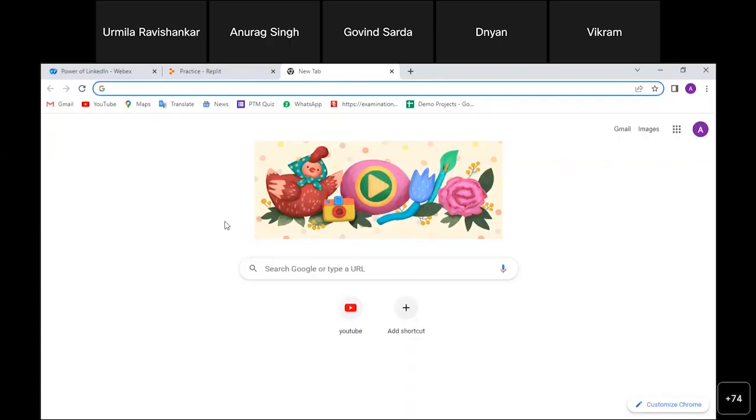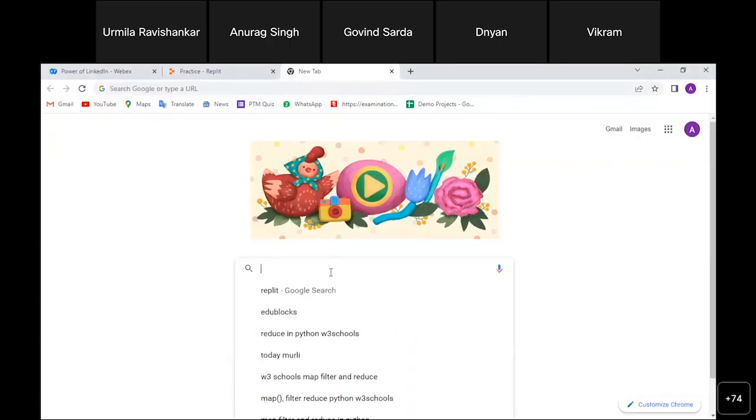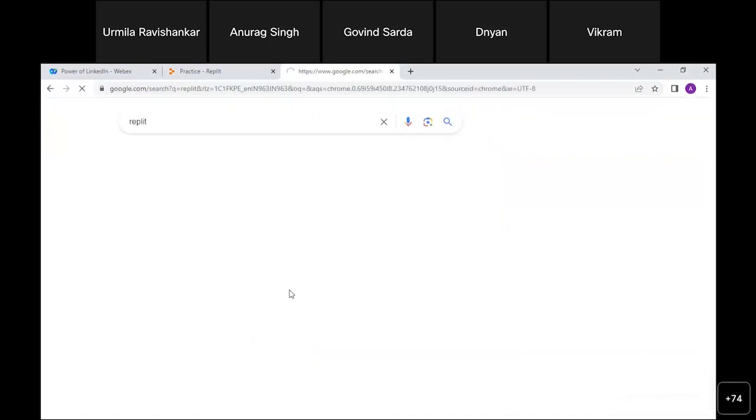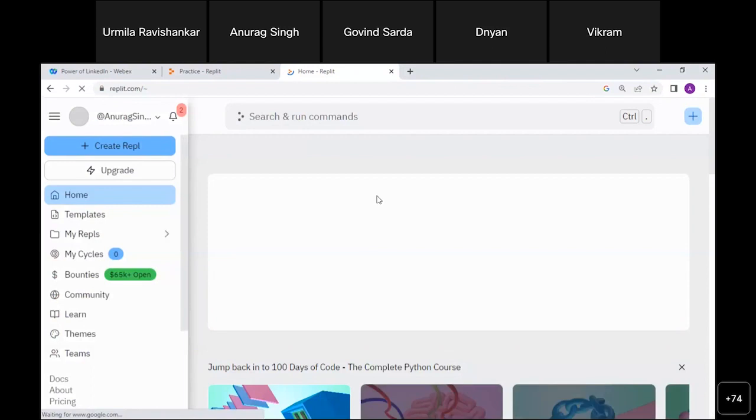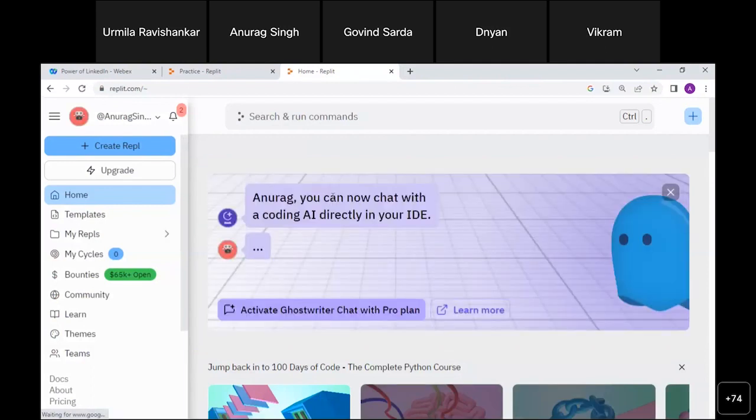So right now I am on Google. I will just write Replit here, and this first option is going to open up. So I will click on it. And then here, this is the home page. Now in the home page, I have to click on create REPL.